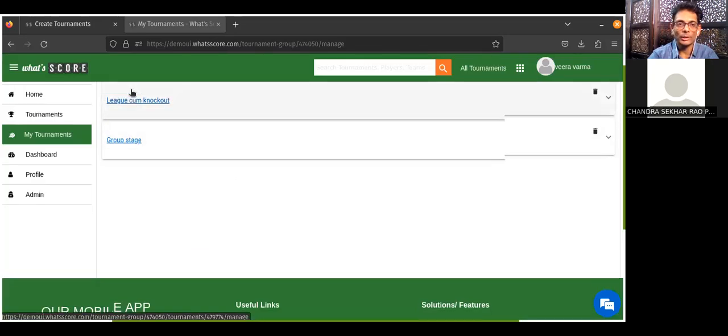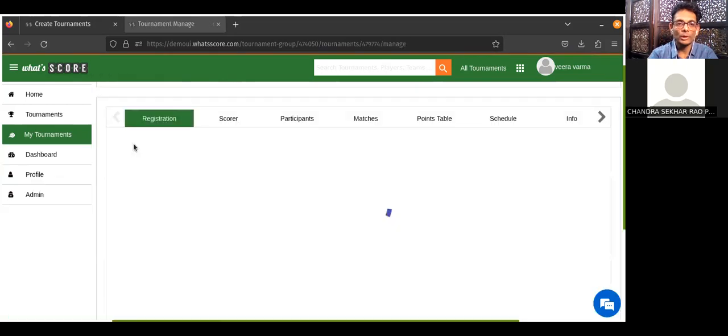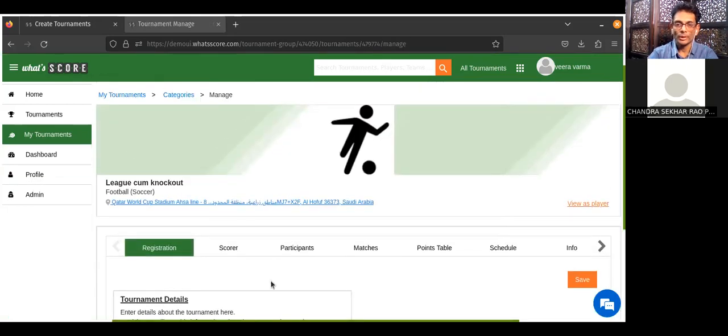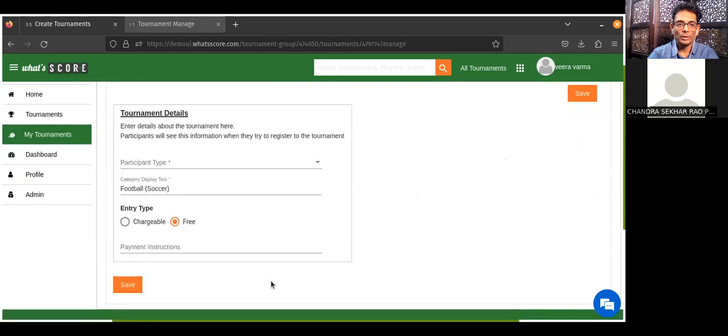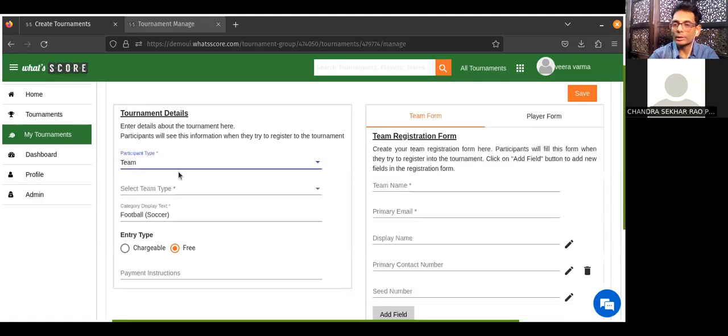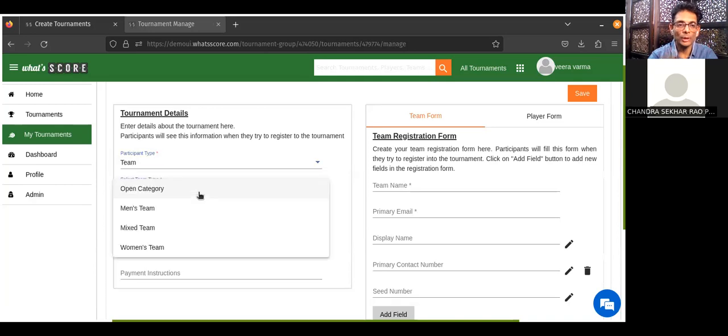Okay, so there I got my league come knockout category. So I'll click on that. Now I can update the details of the tournament, like is it going to be an individual participant or a team participant? Because I mentioned football in the earlier case, so it is going to come up as a team. There are other tournaments, like if it's a badminton tournament or a table tennis tournament, you'd probably have an individual sport, so there you will have an individual. But here we have more like a team sport, so I have the participant as team.